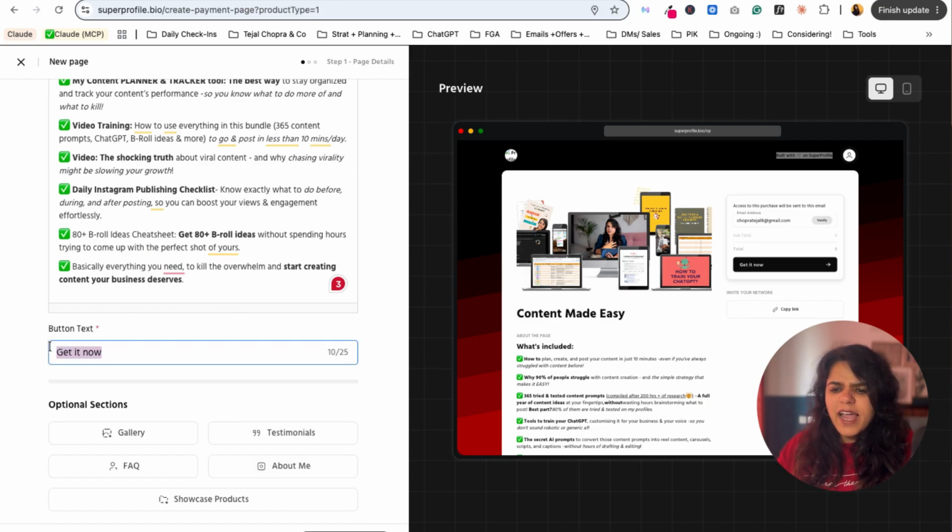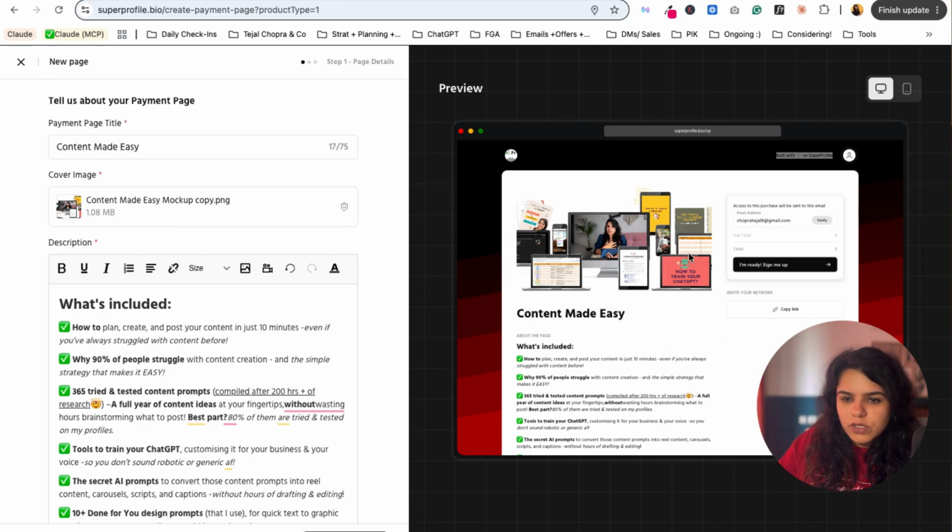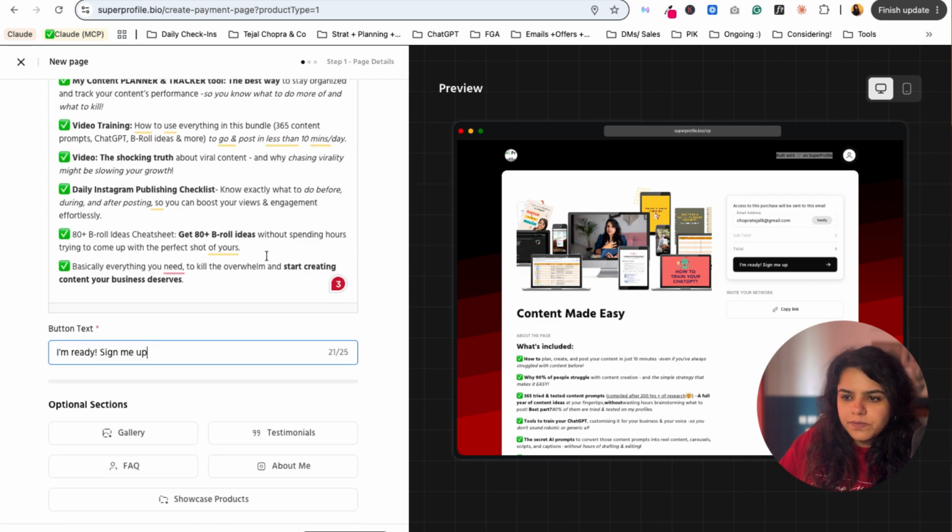Next, I can make any changes. I'm ready. Sign me up. I can make any changes to this button, or purchase now, buy now, enroll me now, basically whatever makes sense for your branding and your product. Then here there are different sections. So as you see the images uploaded, it's going to be showing here. Don't worry about the red background, we're going to have options to change it.